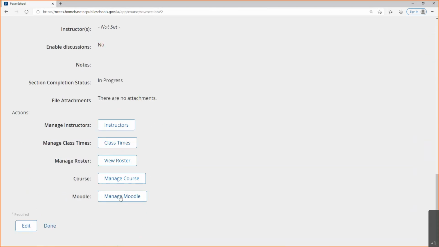Now, the reason I have managed Moodle here, this is going to navigate me out to Moodle so that I can connect my course or build out my course. If I'm building out my course, I probably did not want to release this yet. All right, so we're going to click Done.